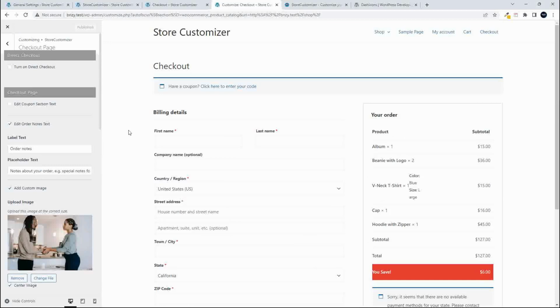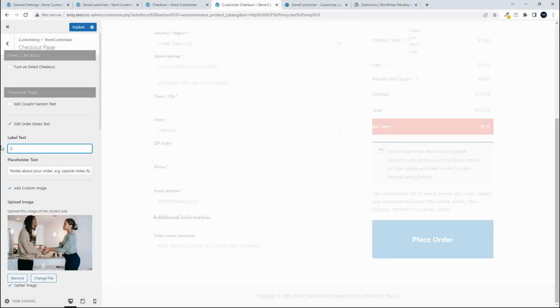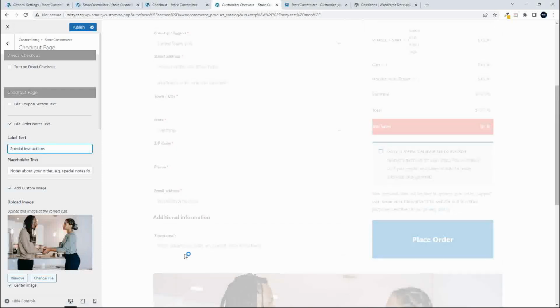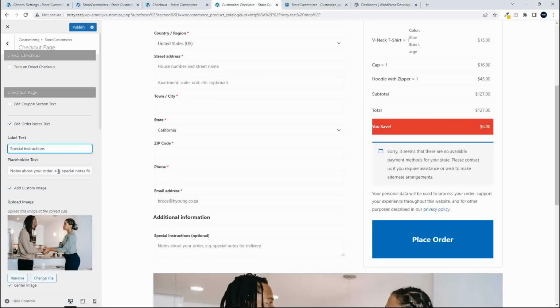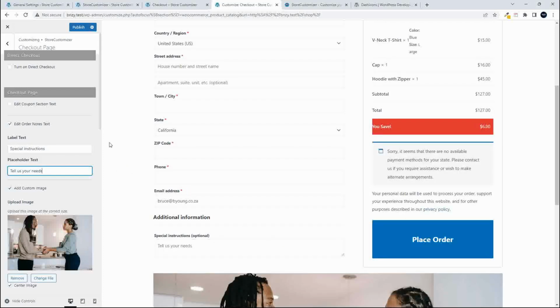You can also change some of the label text. So, for example, we've got order notes. So maybe you want to change that to special instructions. So special instructions and notes about your order. You can just change that to whatever you want. Tell us your needs. Anyway, so that's what you can do.